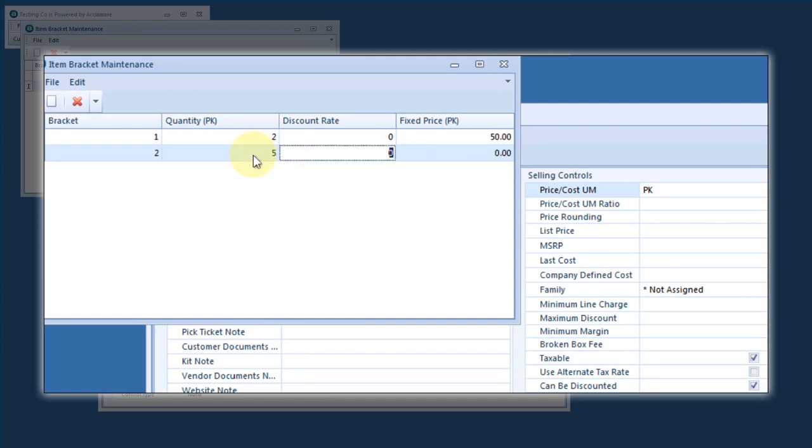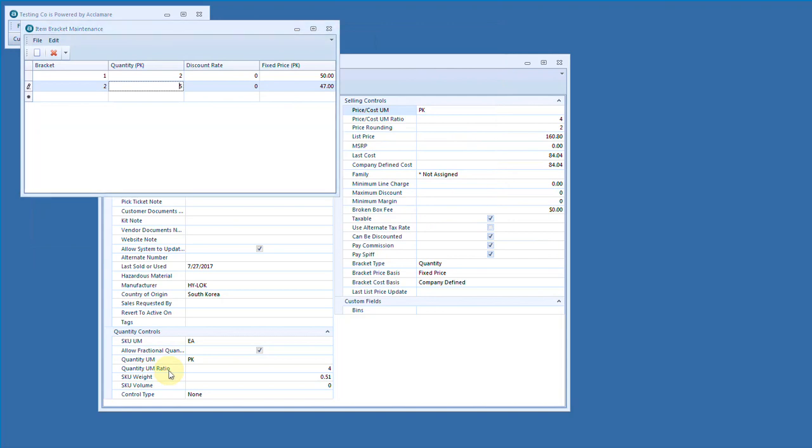We'll include this at 5 packs at $47. So in this case, the pack quantity of 5 and the ratio at 4 in the item file maintenance screen means that when they get to 8 each and 20 each is where the price bracket comes into effect.